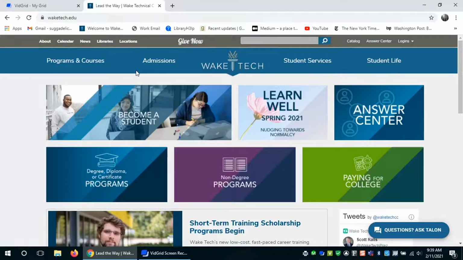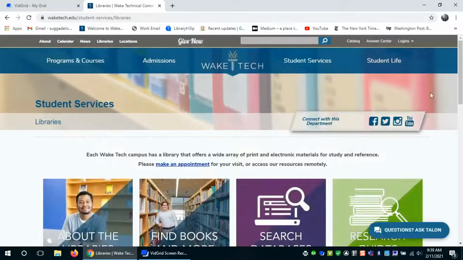I'm an instructional services librarian here for Wake Tech, and what I'm going to be doing today is showing you how to access ebooks through the Wake Tech website. From the college's main website at waketech.edu, you will go to Libraries here in the top left tab. This will open up the library website.